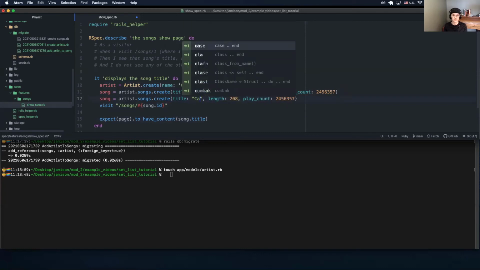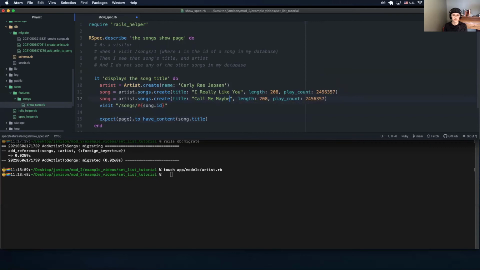I'll say call me maybe, and its play count is probably a lot higher, and we'll say it's slightly different length. Cool. So now when I visit this songs/song ID, and actually I need to call this something different. Do I need to assign that a variable at all? No, I don't. This song will exist, but we really only want to see the content for the song whose page we're visiting, or the song for the page that we're visiting.